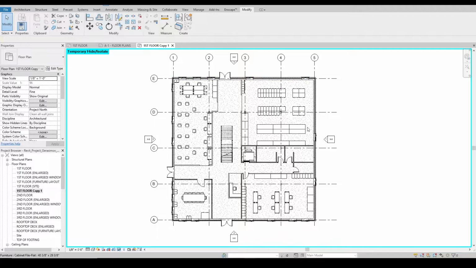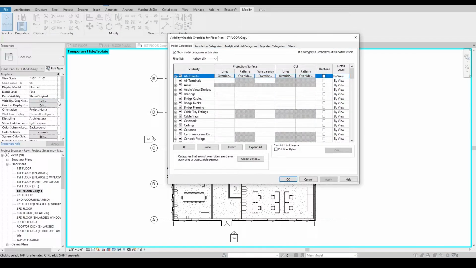Let's make sure that a few other elements in our view are going to be not so apparent in this specific view. So how do we go about doing this? For instance, these grids 1, 2, 3, 4, 5, and A through E, we want them to be lighter. Go to visibility and graphics again. You know that these are grids.